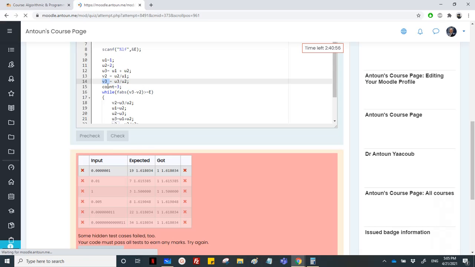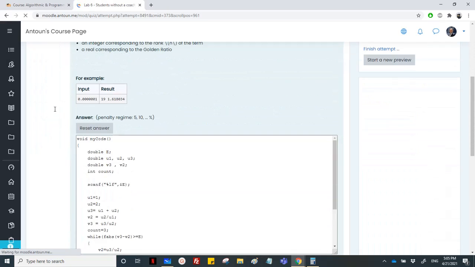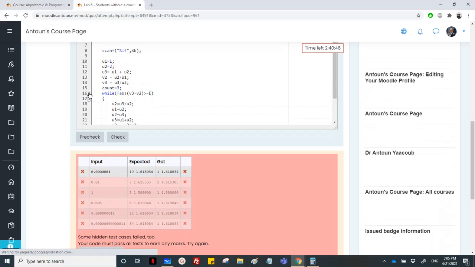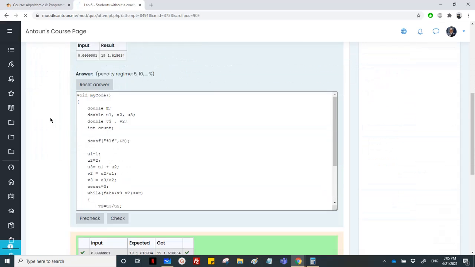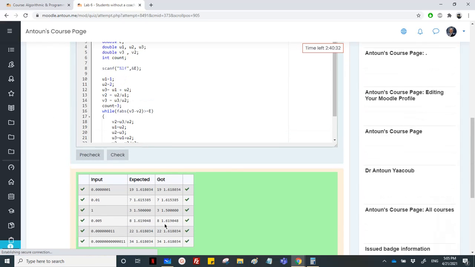So still, until here I have calculated the term V3. So I should output count. Let's check. And obviously I have got the correct answer.